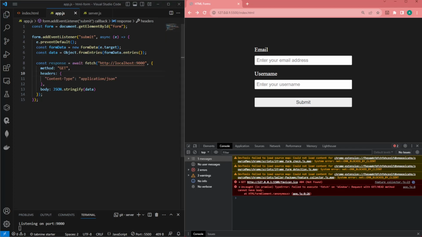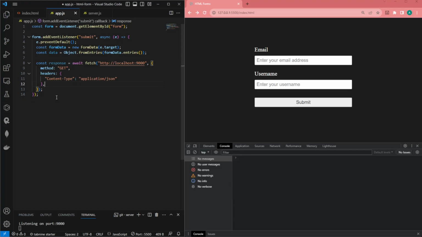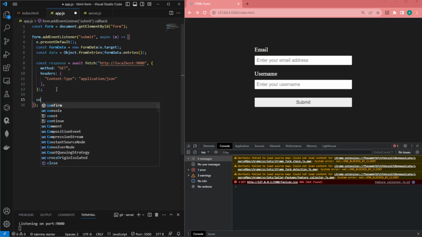Oh, right, I forgot that GET methods do not have a body, so we cannot have a body here as well. Whew, my bad. Anyway, let's try this and try to console log the response that we get.